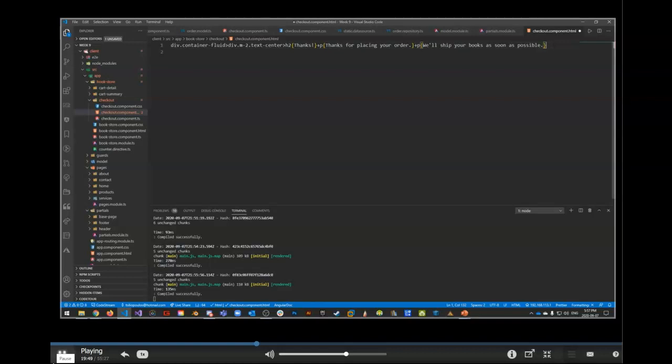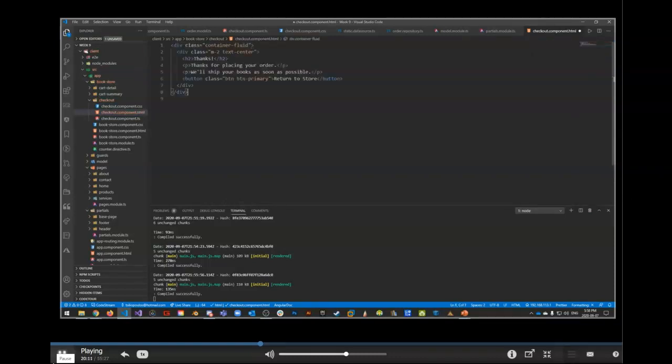And then finally a button tag, with a class of btn btn-primary. I know it's long. And then with a little message that says return to store. And then let's see what happens when we click the button. There we go. So that's kind of what we get. Let's fill in the blanks.